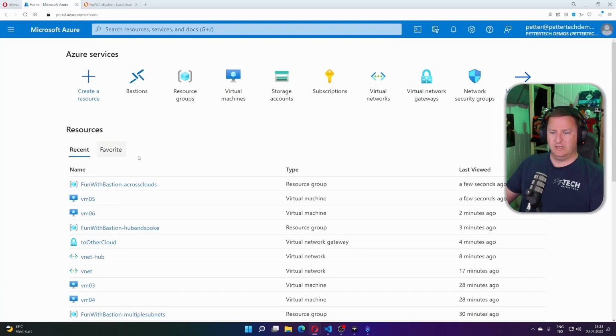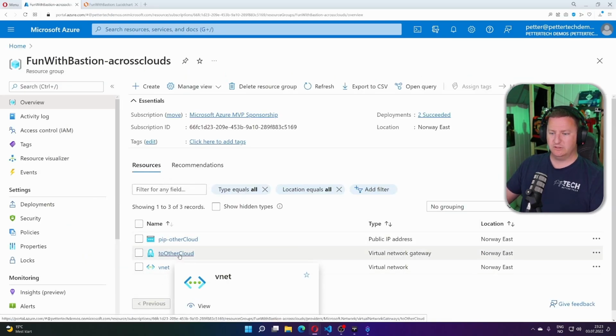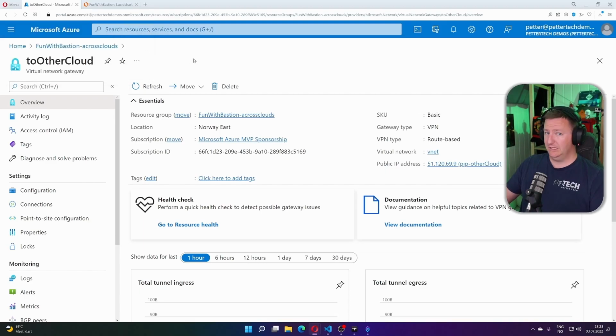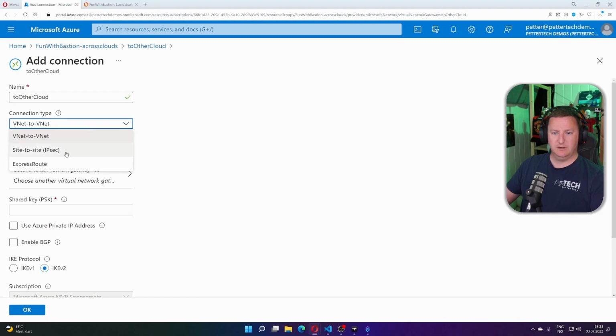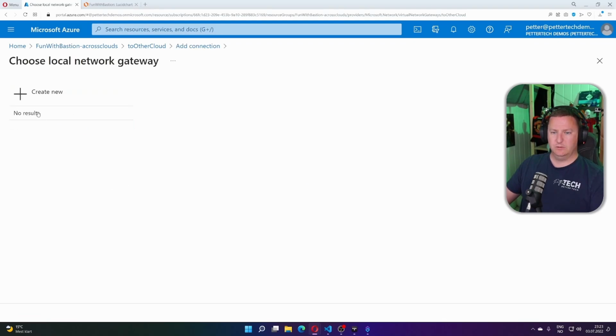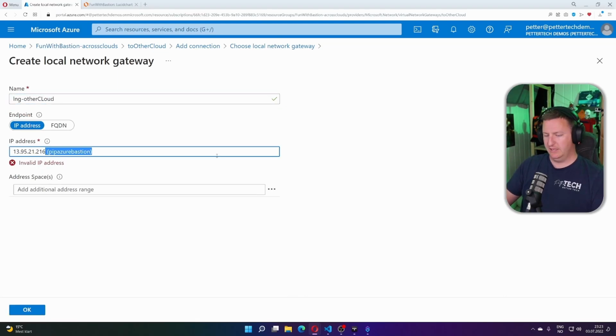I have already deployed a resource group and I have a virtual network gateway. So we will start by going to connections. Hit add. This will be to other cloud. Connection type will be IPsec. We will need to create a local network gateway. Just call this LNG other cloud. The IP address of our remote partner is this one.